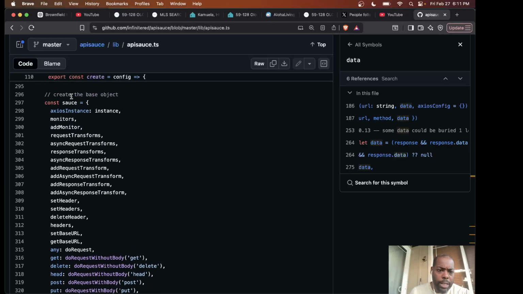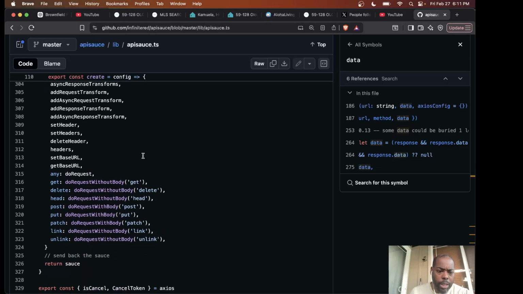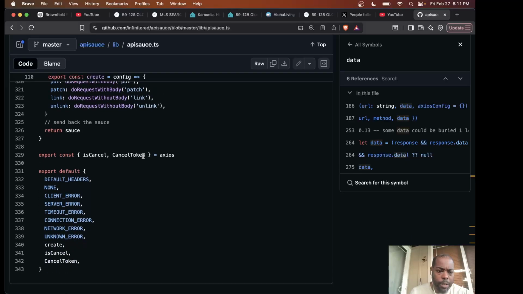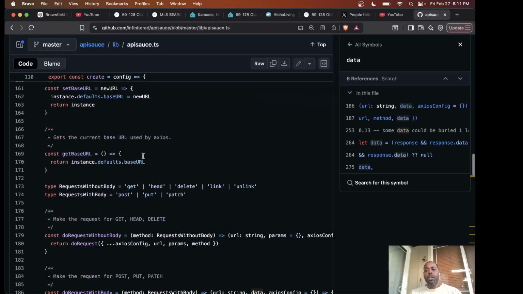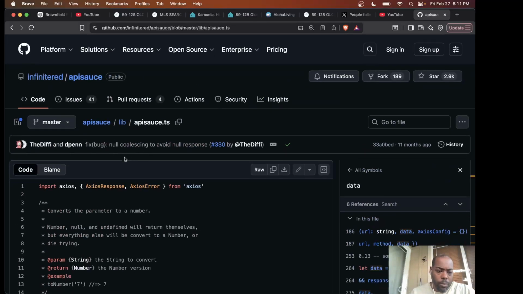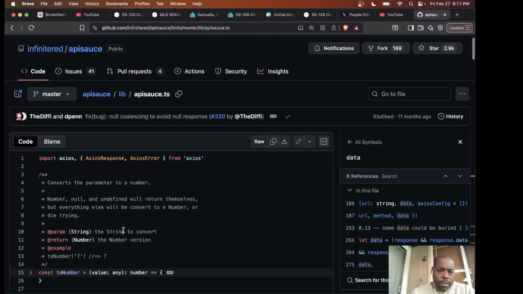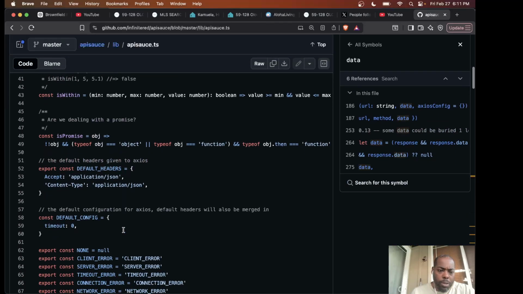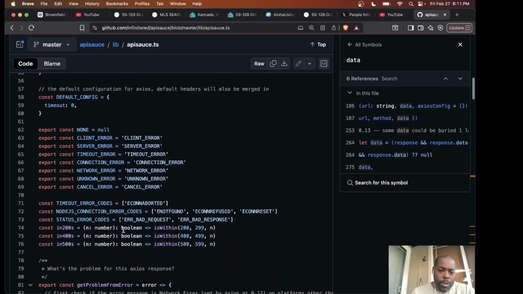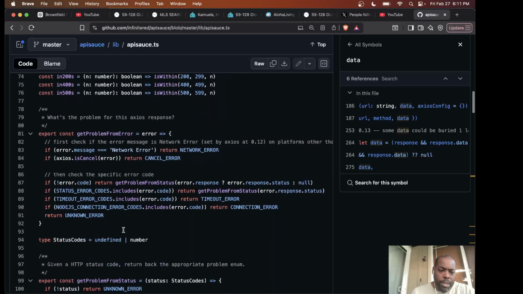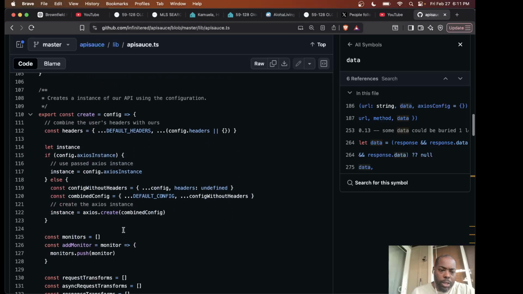So then we finally get to the base object, which is the source object, and that's got all this stuff in here. That's fine. All right. So that took some time, and that's the top level API sauce TypeScript thing. So overall, not bad. There's some good stuff in here. There's only a few things I would change.